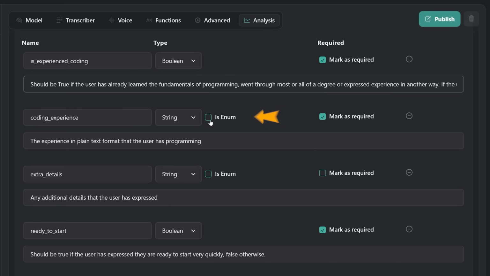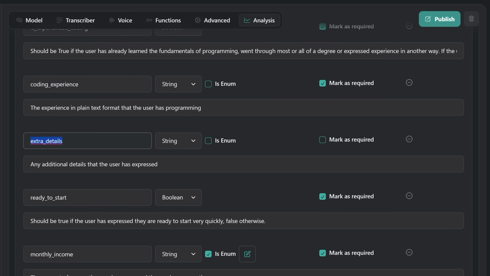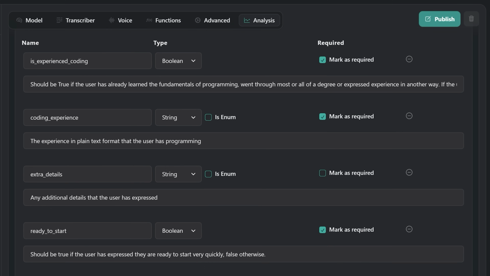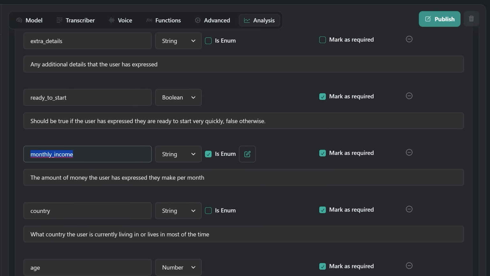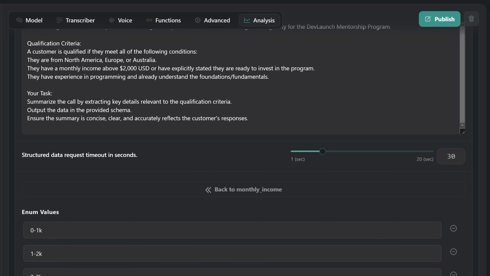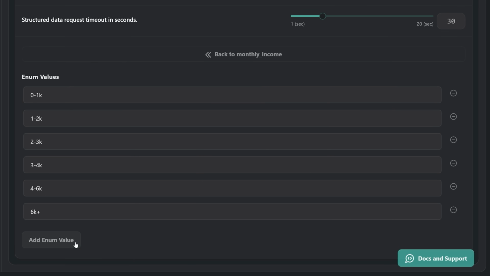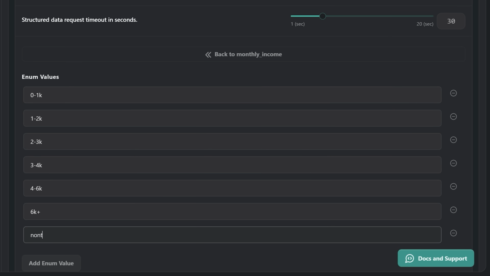And then you can specify if you want something to be an enumeration. So I'm not going to go through all of them. You can see coding experience, extra details, ready to start, monthly income. And if we look at something like the monthly income, I've made this an enum. So when you do that, you'll have this little edit button and then you can specify the values you'd want it to select from. And actually, I'm going to say, not provided as another option here because it's possible someone doesn't want to share their income, which is totally fine.